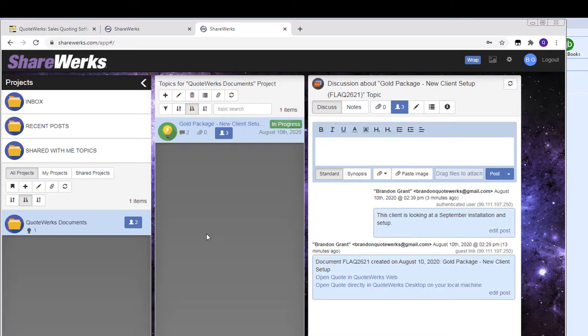So for example, we have our QuoteWerks documents and we have one topic so far for this QuoteWerks documents project. When you select that topic, you'll see a list of all the comments and posts about that particular topic on the right-hand side in the discussion panel, and you can go into the discussion and post any comments, view any attachments, and so on.